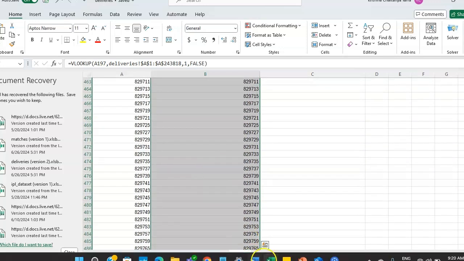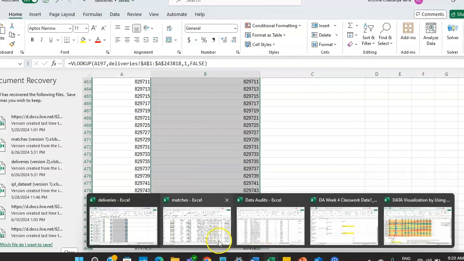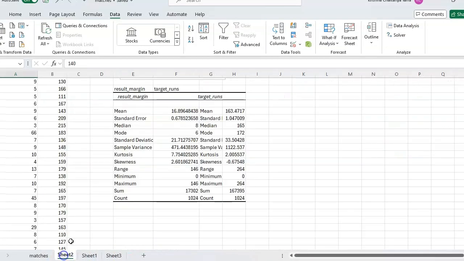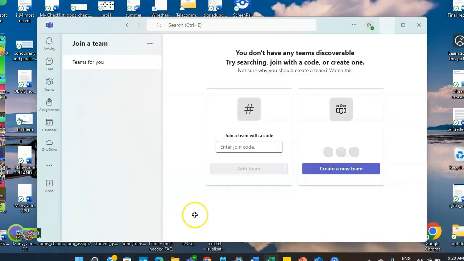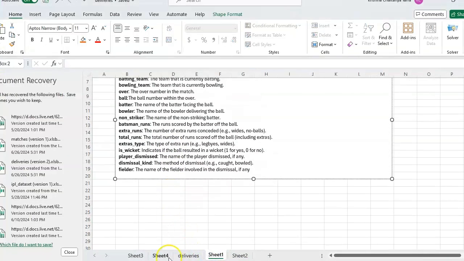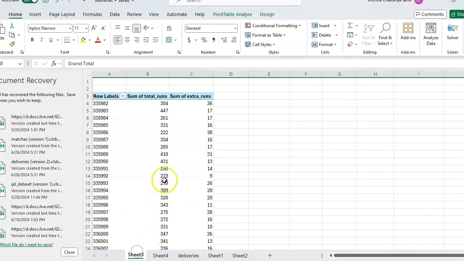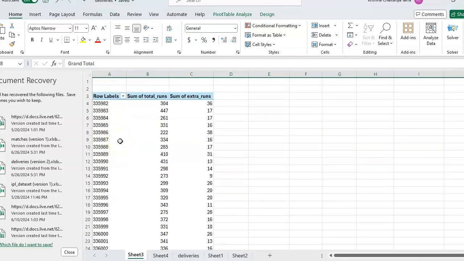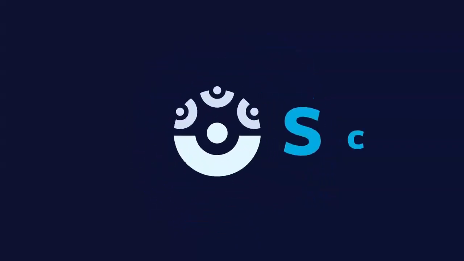One more thing I checked is I also cross-checked with the help of a pivot table. A pivot table is an important tool to validate your data. I used a pivot table to check that the count of rows is equally matching with the other file.